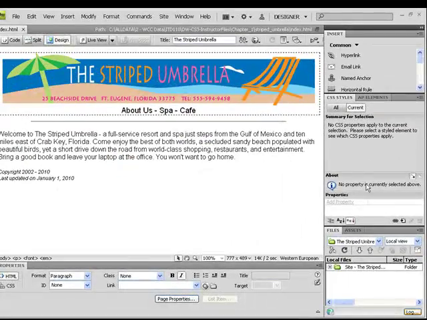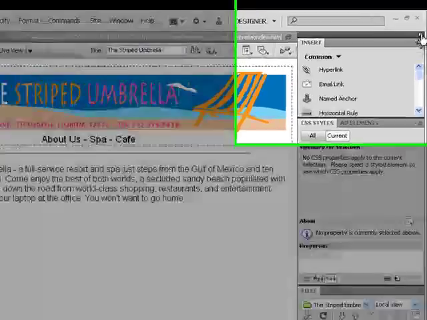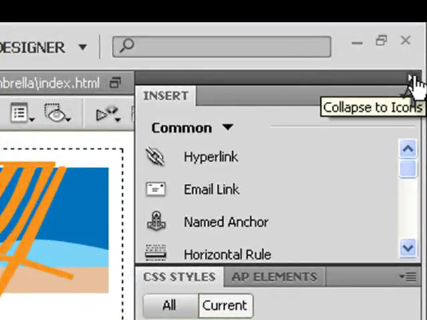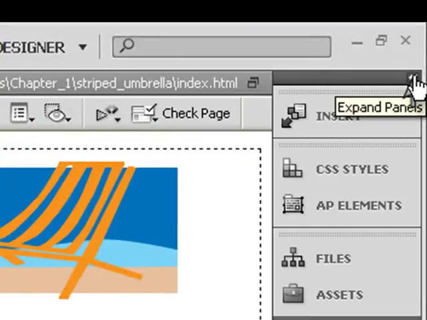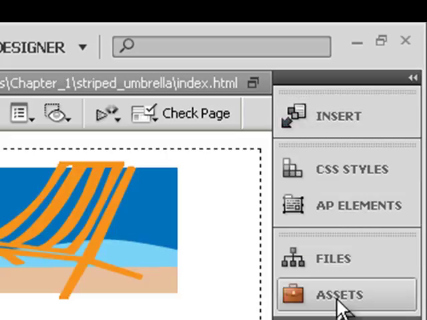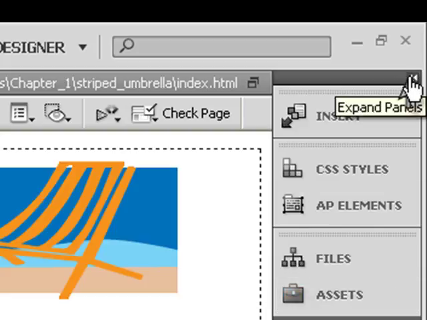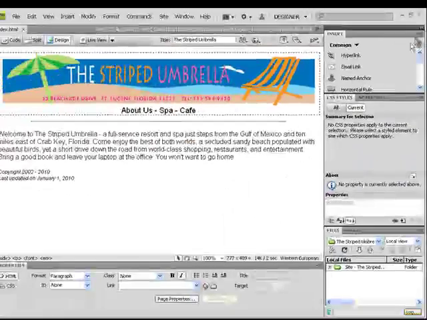If you want to close this entire right side to give yourself more area to design, there's a button up here that says collapse to icons, and if you click on that, it collapses it so that you just see the icons of the open panels. It doesn't close the panels, it just closes them down to icons. If you want to open that back up again, you click on expand panels, and then you'll be able to see more of it.